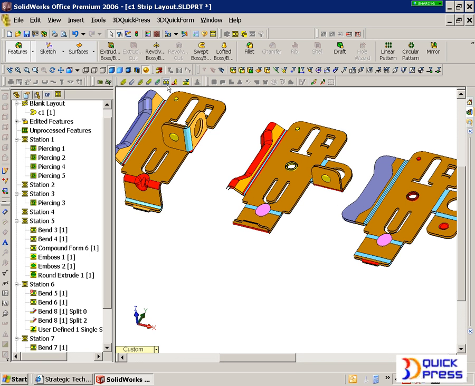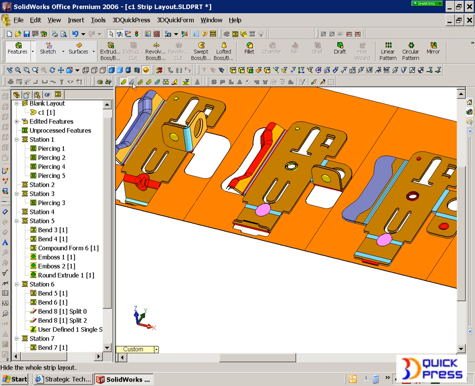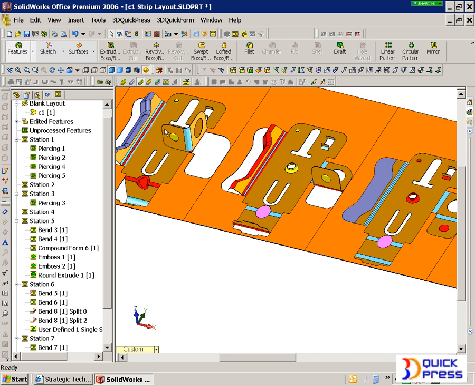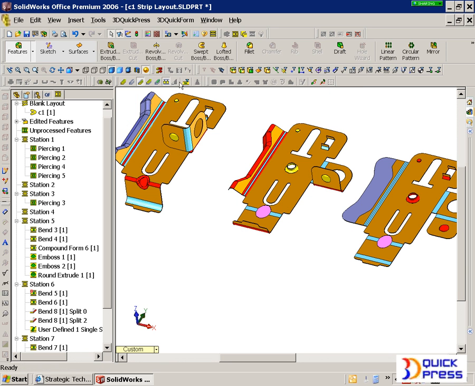Alright, what about visualization? I've already kind of showed you. You can turn on and off the stock, you can show the lower material, you can show the upper material. You don't have to look at it as one clunk of material. It's an intelligent strip.